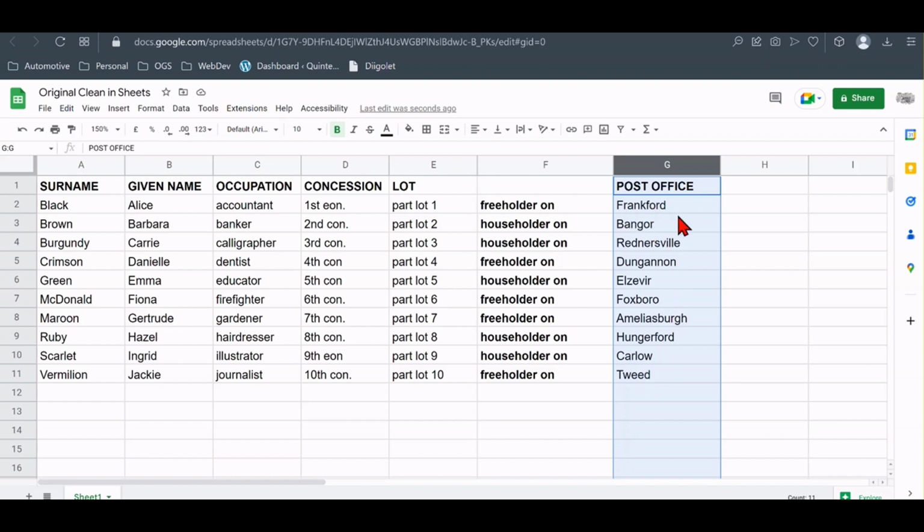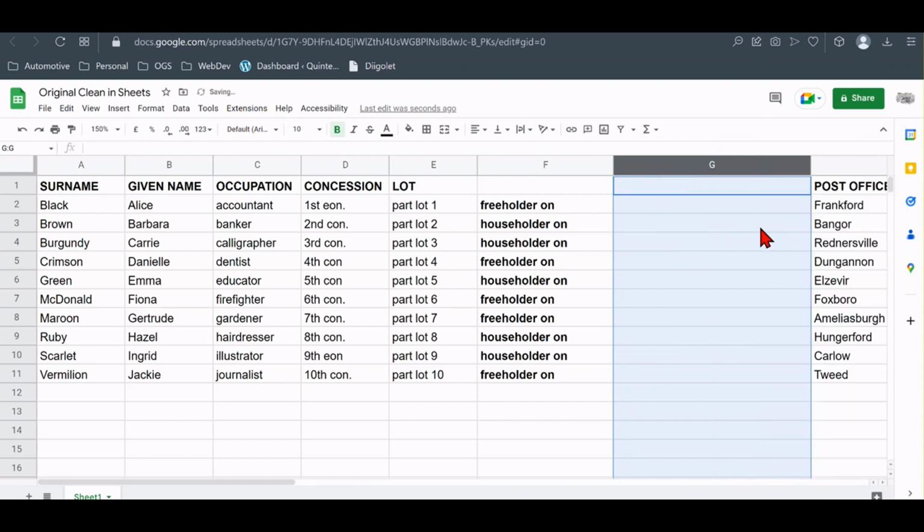Now, we don't want to leave it here because we want to specify that what this refers to in each case is in fact the post office that people would go to. In other words, where would Fiona collect her mail? She'd collect her mail at the post office in Foxborough. Let's see how we would do that. To do that, we're going to insert a column here, and we're going to work with these terms.